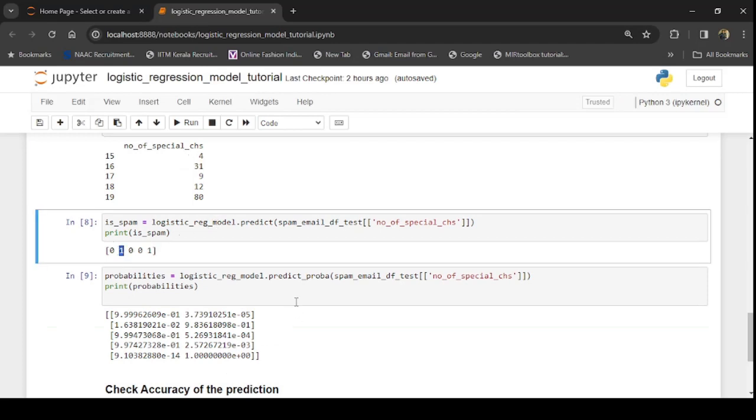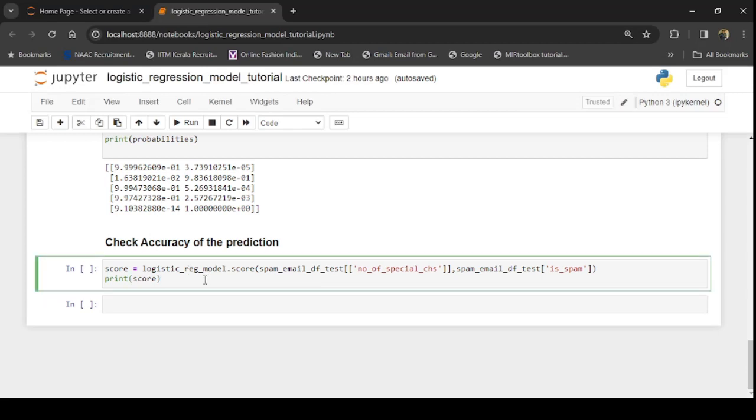Hope you have understood the benefit of using predict_proba to understand the exact probability of categorizing test data into a specific category. In order to check the accuracy of the model, we will be using the score method. Remember, score takes test data as its input. We are passing the independent variable of test data and the dependent variable of test data.